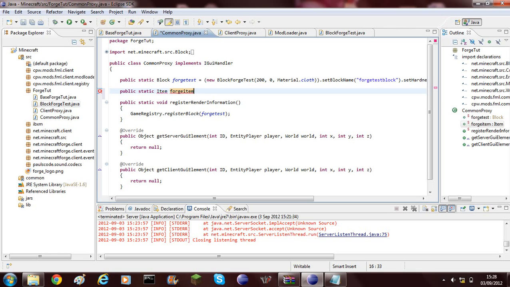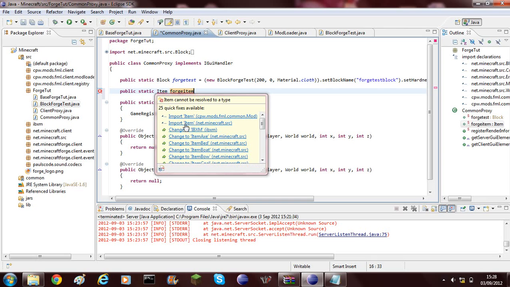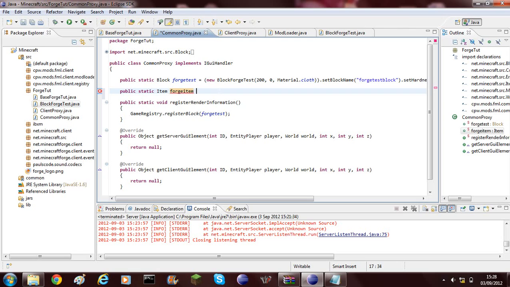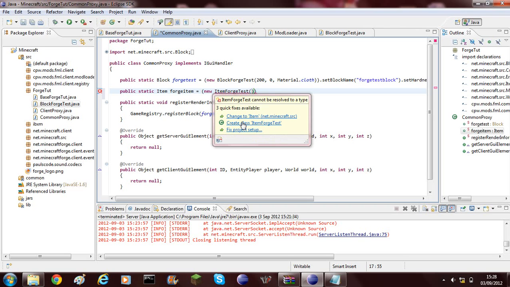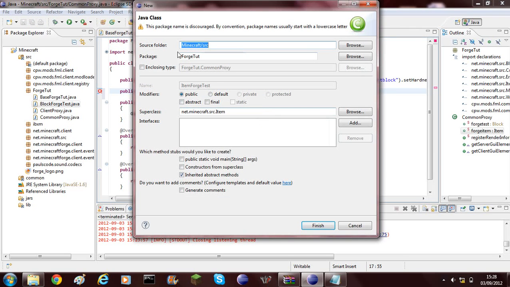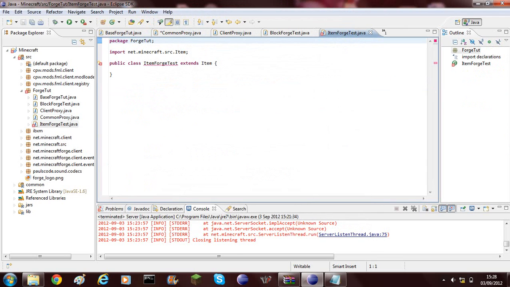and as you can see here, I need to import item. So import from net.minecraft.src, and then you'll need to do the equal sign, open brackets, new, and you'll need to create a new class, and this class is going to be called item forge test, then brackets, and it'll ask us to create a class called item forge test in the package that we're in, item forge test.